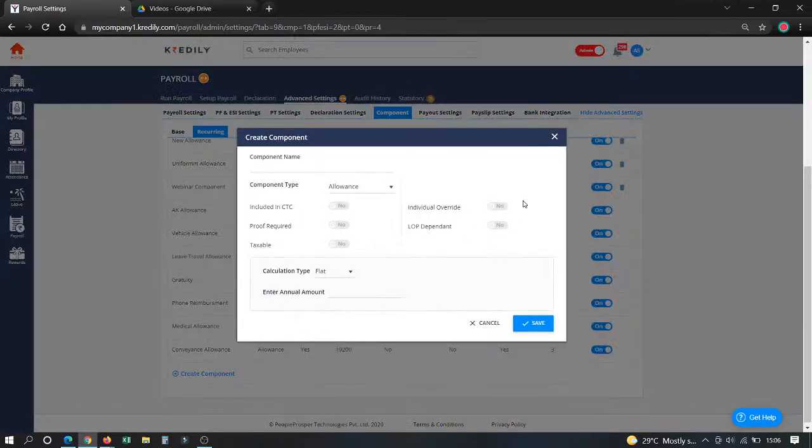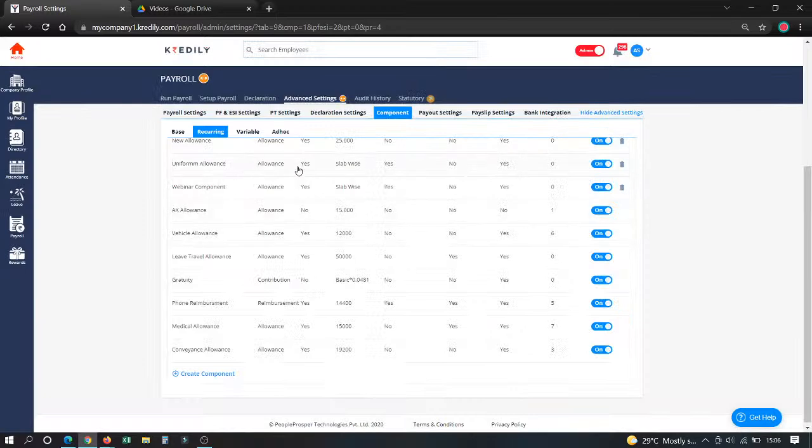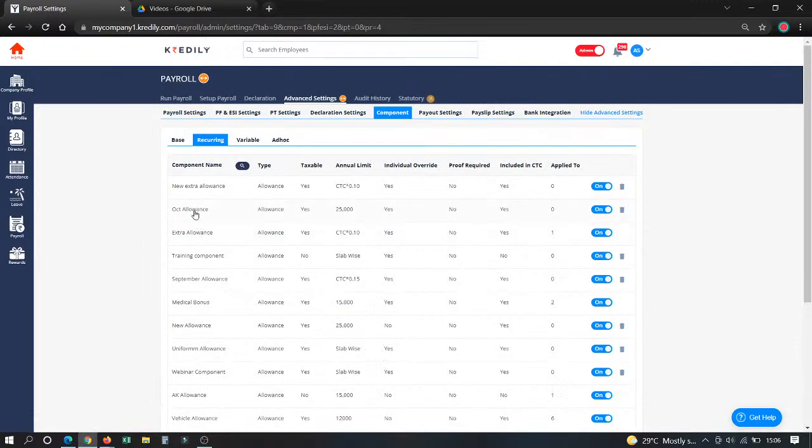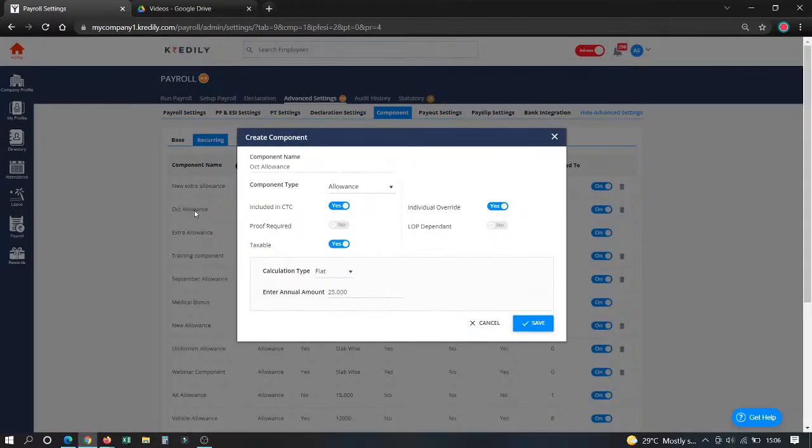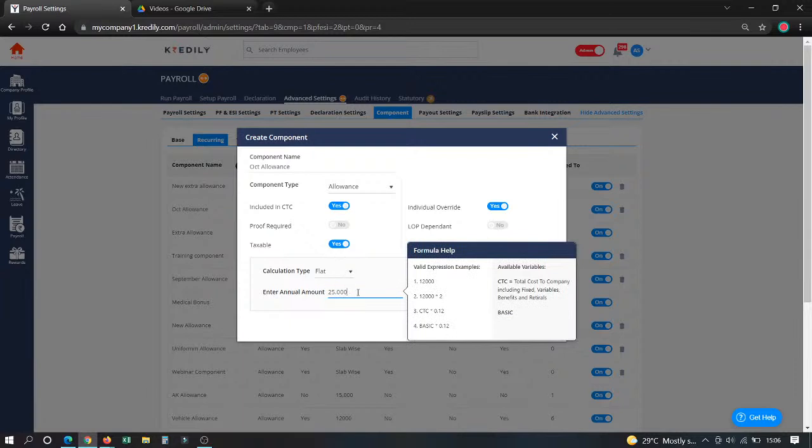Just click on the create component option and create it. Now, once the component is created, you can add this in the salary structure. Or before that, if you want to edit any existing component or define a new component, just create a component or go inside the existing component. You can even change the name. You can change the component type. You can include or exclude it from the CTC. You can make it either taxable or non-taxable. You can make it an individually overridden component or a non-overridden component. You can make it LOB dependent or independent. And you can define the value for that component.